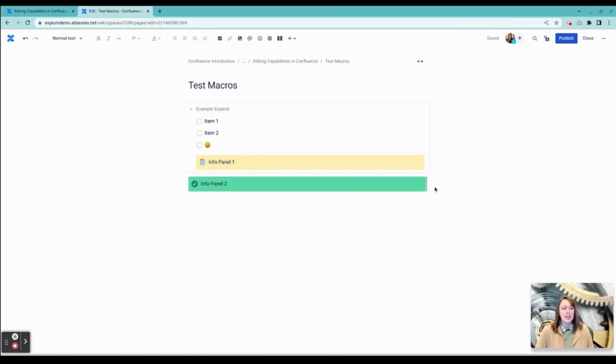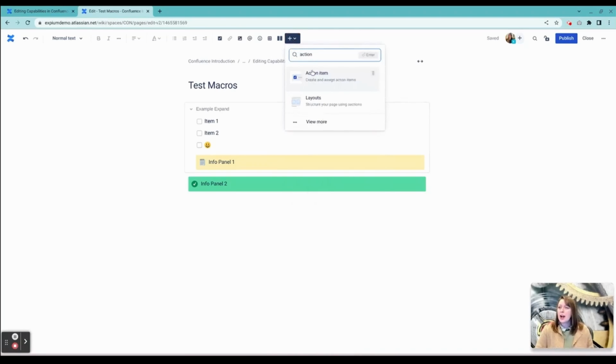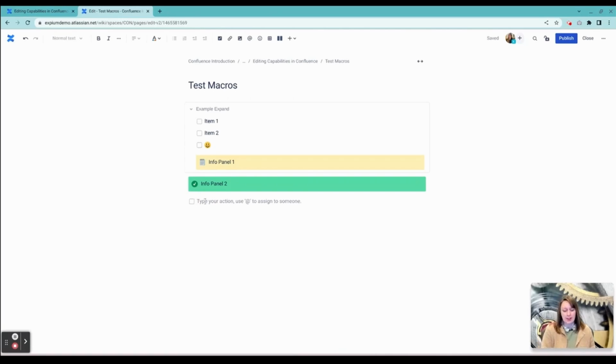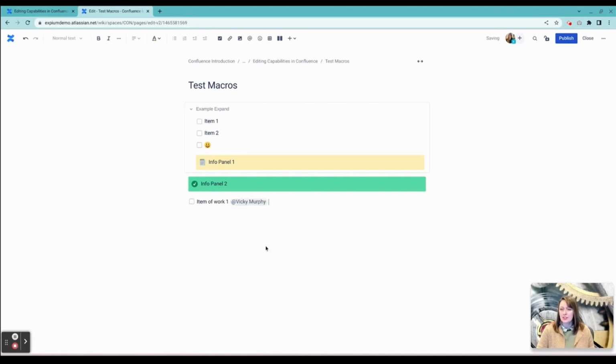Okay, so the next one that we're going to do is action items. So with this one, you can create and assign action items to specific people. So again, I just typed in the search bar action item, went ahead and added that one in. And it tells you right away how this works. So it's giving you a drop-down or a list, a checklist. And what you can do is at mention someone for a specific item of work. So for example, if I have item of work one, and I want to assign that to someone, I'm gonna assign it to a list of people that appear. I'm gonna choose Vicky, for example.